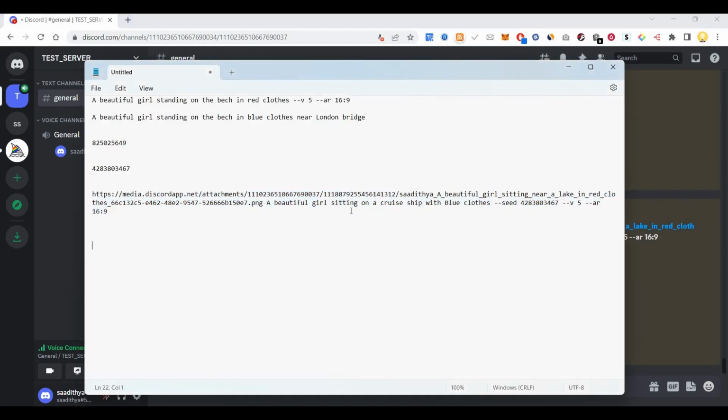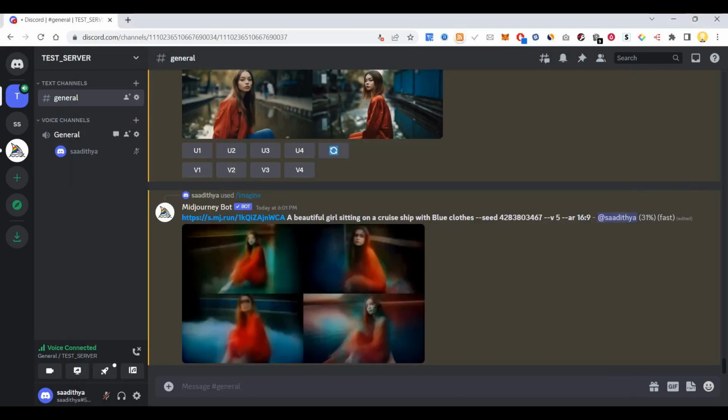Let's try one more thing. As a traffic police, a beautiful girl dressed as a traffic police. Let that also come up.